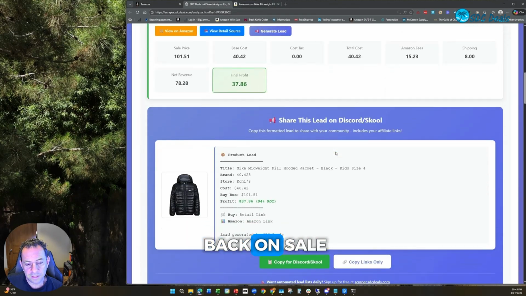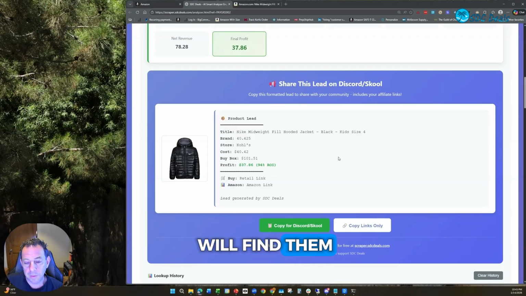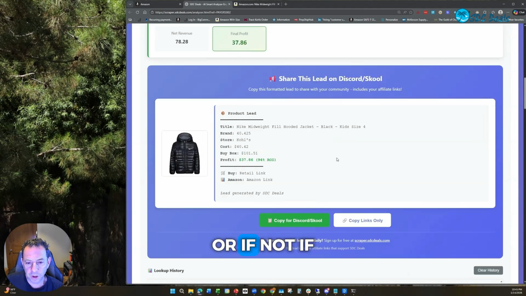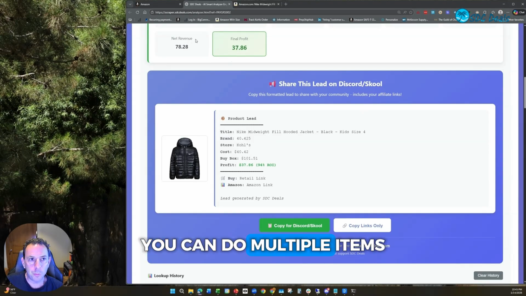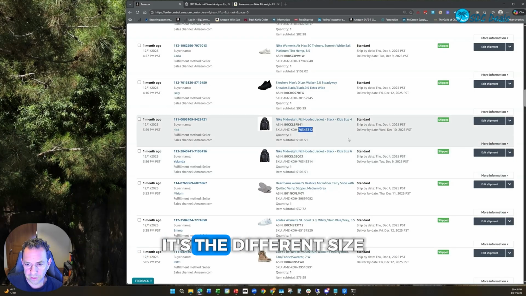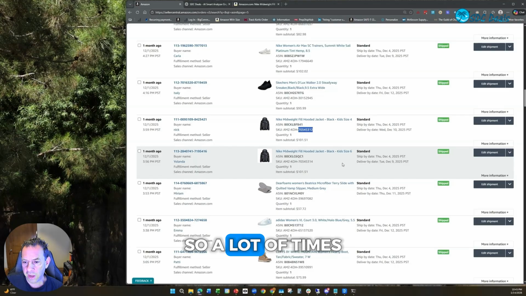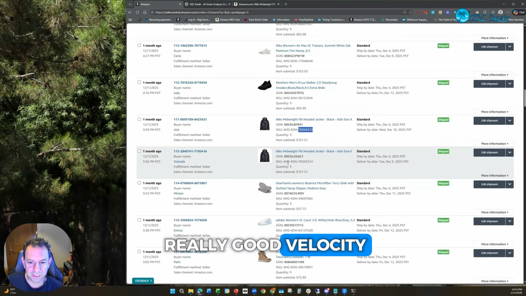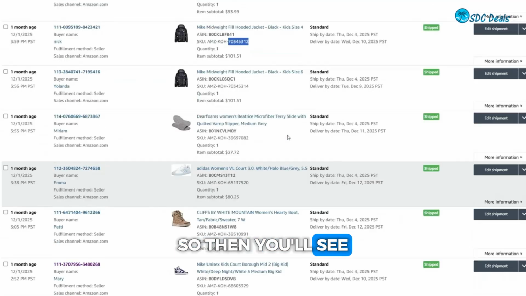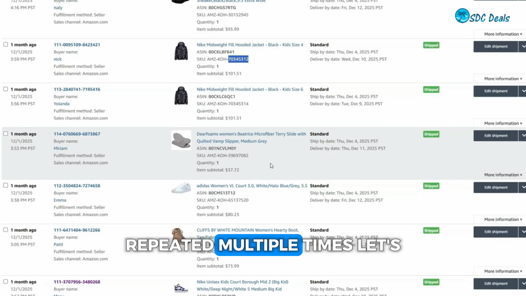These items will go back on sale and the scraping tool will find them. And then all you have to do is make the purchase, list it, jump into that buy box and get the sale and replenish and do that over and over. Or if it's not the same item, you can do multiple items. So you can see this one, I actually sold a very similar one. Actually, it's a different size of the same jacket. So a lot of times I'll try to find the one that has really good velocity and a really good price point. But if they're all similar, I'll buy one or two different colors and different sizes of the exact same jacket and then sell that over and over. So then you'll see those items in there repeated multiple times.